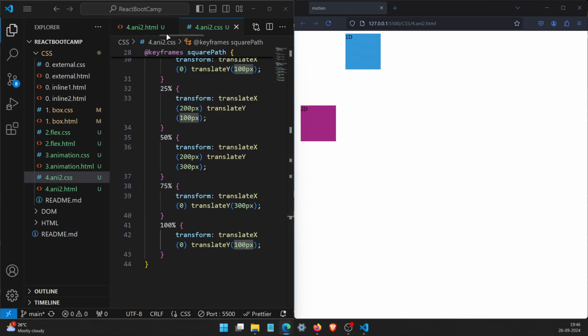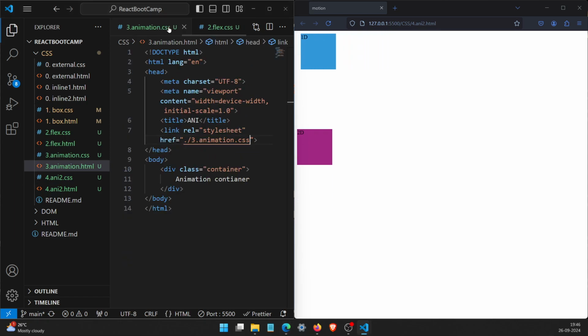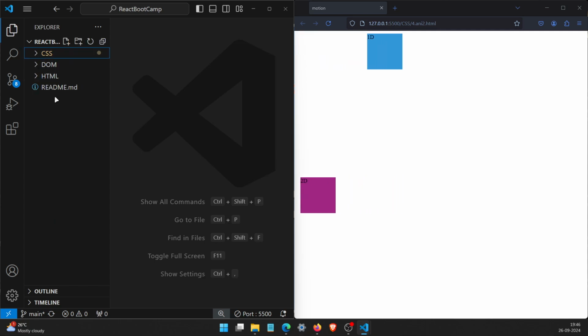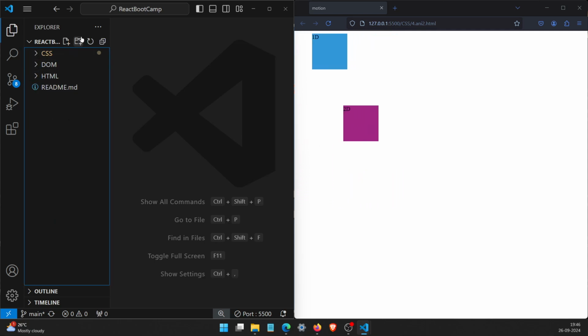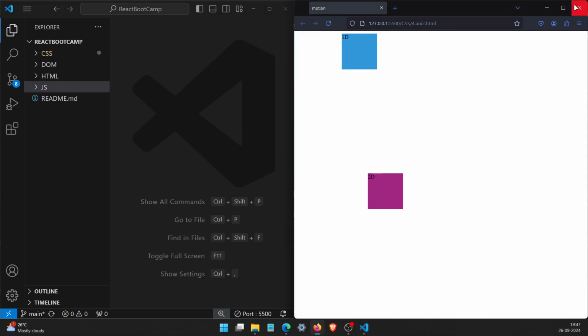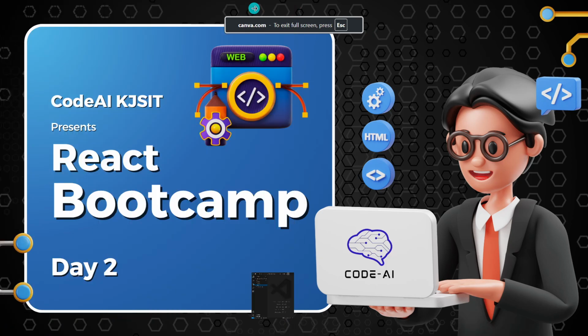Yeah, Ritesh, you can continue. So here we completed our CSS part. Let's start with JavaScript. I will just add a new folder, JS. First, let's go back to the slides.